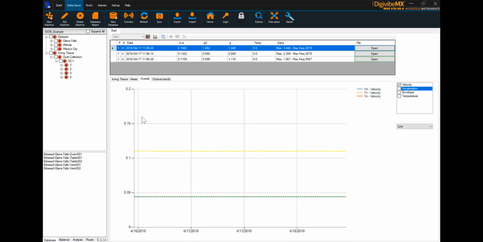There are several other tools available on the database menu. The new machine function is what you would use to create new machines for your database. The edit machine function would be used to edit existing machines in the database. Delete machine, of course, and a database report, which will give you some general values for everything currently within your database. To create a brand new database, use the new database option.